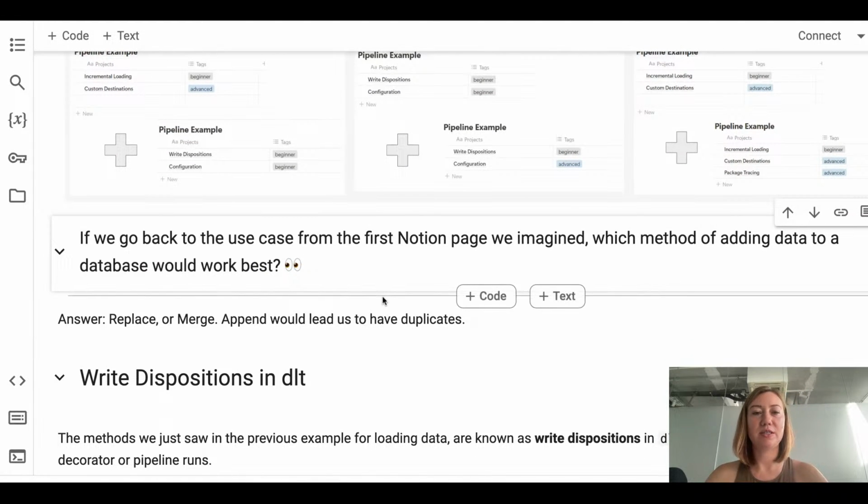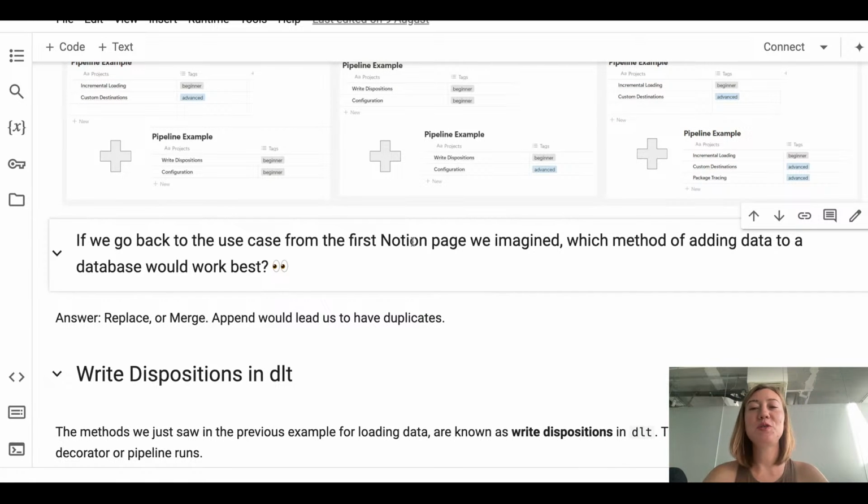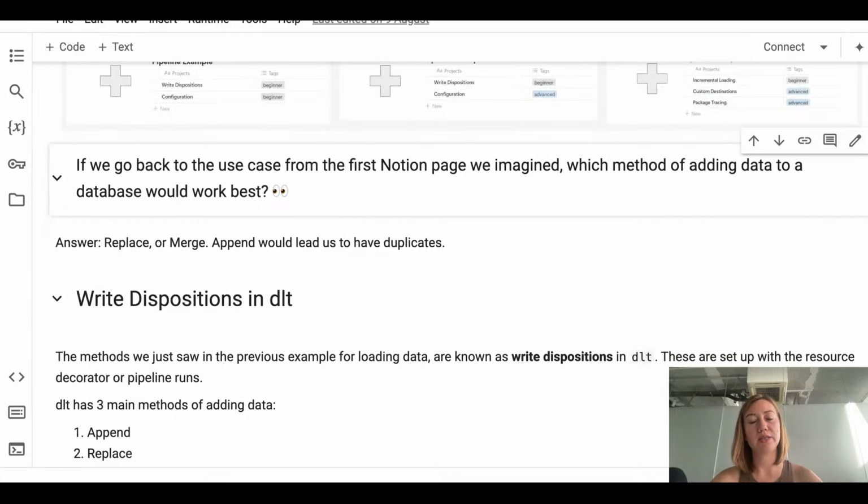If we go back to some case from the first Notion page we imagined, which method of adding data to a database would work best? You can answer it in chat, but there's already an answer in the column. The answer is it's replace or merge. Append would lead us to have duplicates, but there's a nuance. If you have unchangeable data, for example, events, when every day you're having new data and you know that all data will never be changed, then in this case, append would be the best decision. So just add new data.